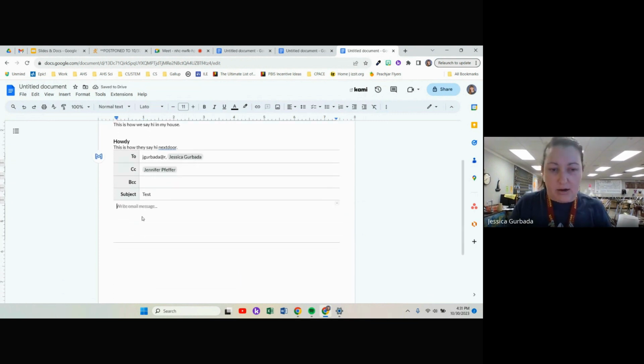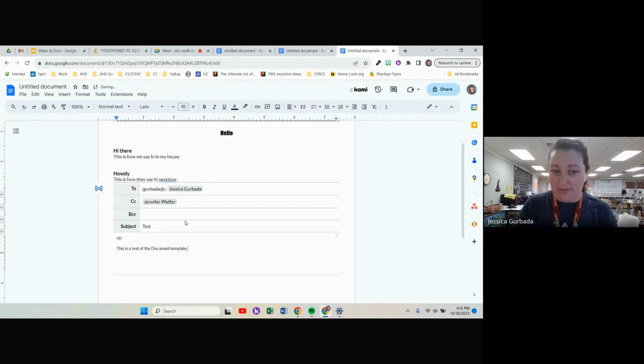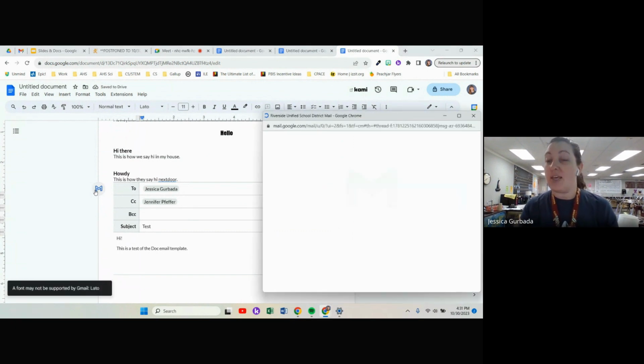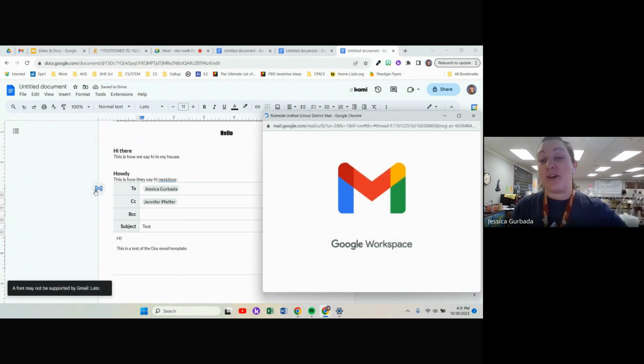And then down here is where you're going to write your email message. So, hi, this is a test of the doc email template. Now, let's say I share this doc with someone else and I say, hey, double check this, make sure it sounds right. If I get rid of this half done email address and I click the Gmail button, it pops up a new window, ready to go in Gmail, pre-written, pre-addressed. All I have to do is click send.